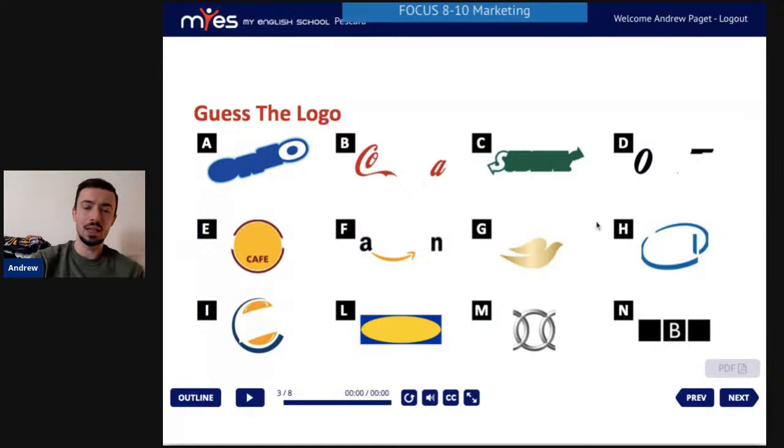The first activity, guys, is I have a large list of popular logos. Logos are the little image connected to a company that you use to identify the brand. So in the comments, I want you to tell me if you know any of these logos. Can you tell me the letter and the name of the company? Okay, off you go.